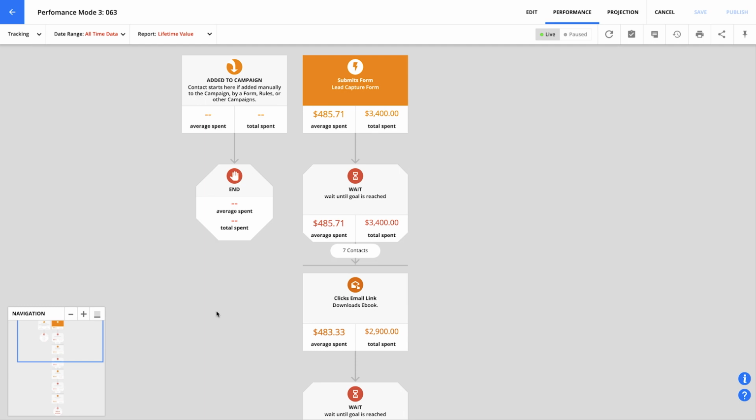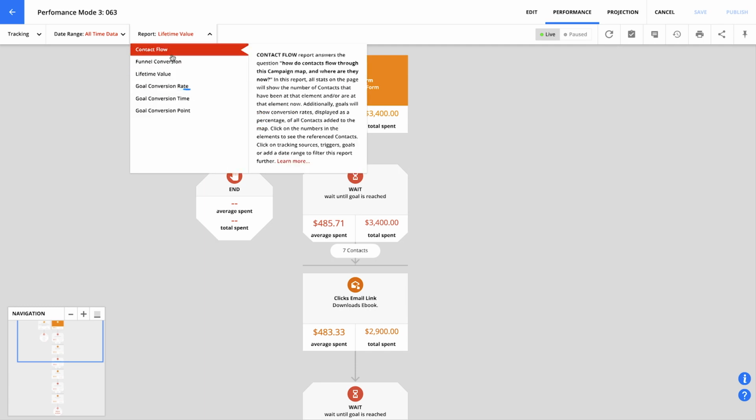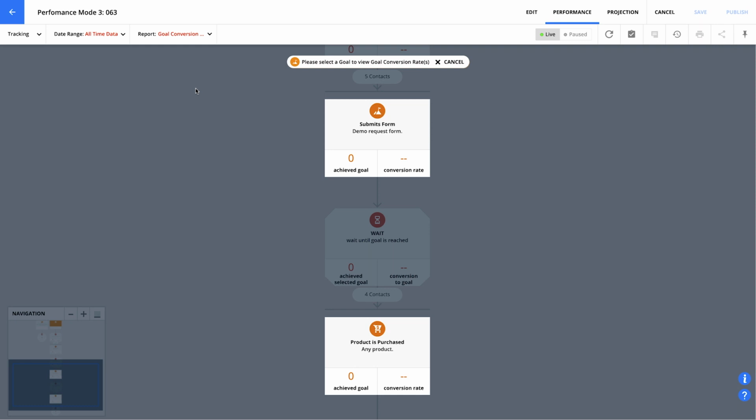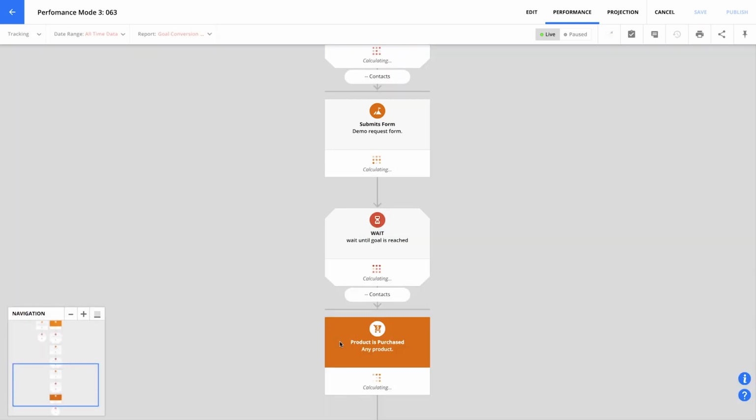Fourth, we have the goal conversion rate report, which refers to the likelihood of a contact achieving a selected goal based on past activity. For example, if your goal is a product purchase, you'll be able to see how likely a contact is to eventually buy your product based on where they are on your map.